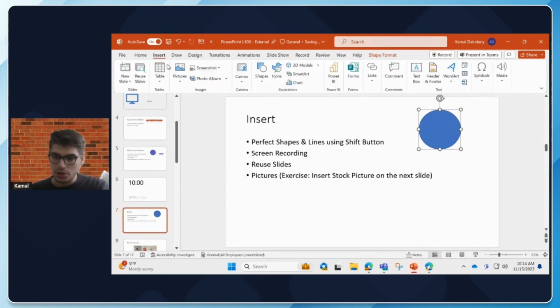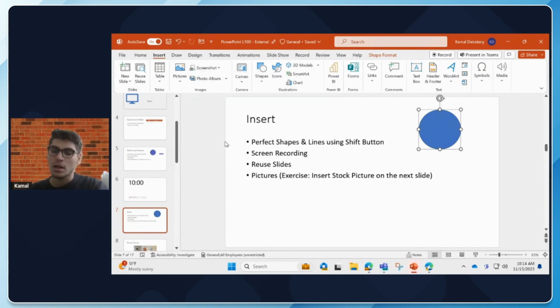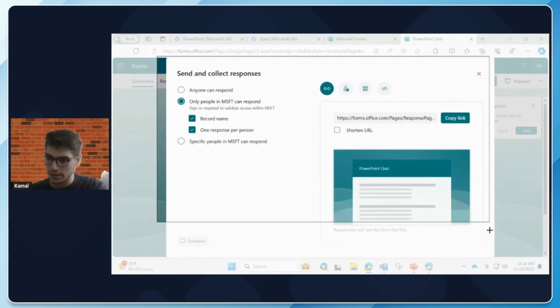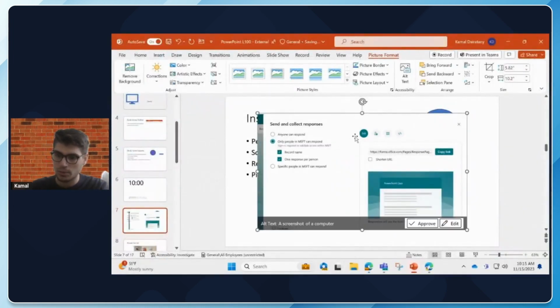Let's go back to the insert. The second one is screen recording. There are multiple things, but the screenshot, you can take a screenshot of your desktop. So if you want to take a screenshot rather than using the clipping board or other things, you can use the screenshot feature. And you can do a screenshot of anything within your desktop, not only in PowerPoint. And it will come straight into your PowerPoint.